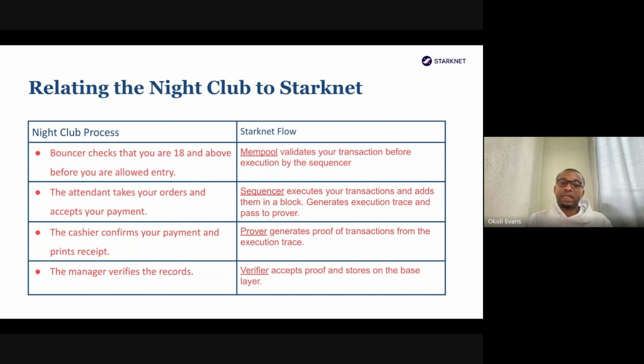A proof is a STARK proof. The STARK proof is what we pass to the verifier, who is like the manager or the supervisor of the bar. He gets the proof, then makes just one or two calculations based on what we give him. If the calculations check out, that means the record is okay, and we now store it on the Ethereum layer. That's what the verifier does. By definition, the verifier is a smart contract on the Ethereum blockchain.